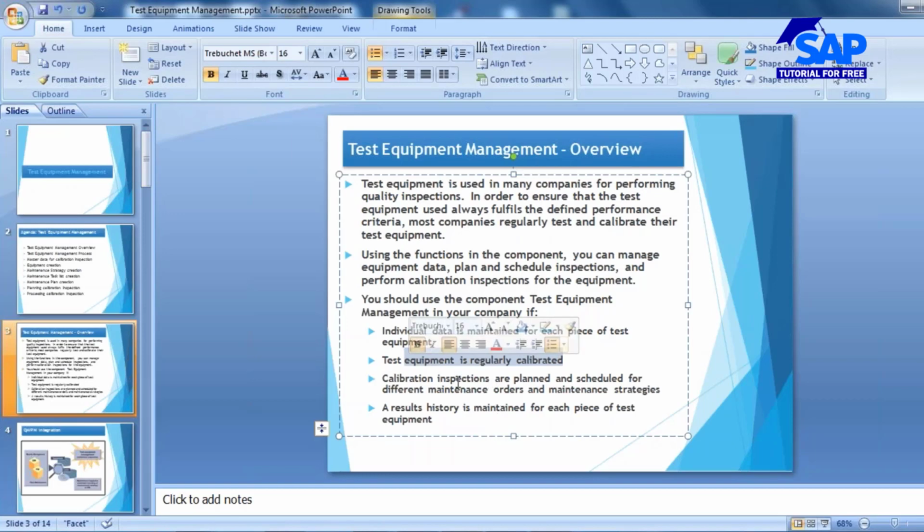Okay, and then these calibration inspections are planned and scheduled using a maintenance order. There is a plant maintenance department which takes care of the equipment. They will be creating the maintenance order, that means the calibration order. With that calibration order, you will be using calibration inspection. With this calibration inspection, you can maintain the results history for a particular equipment. So when you have done the calibration inspection, whatever the results were, you will be maintaining them in the results history. Okay, so that is the test equipment management.